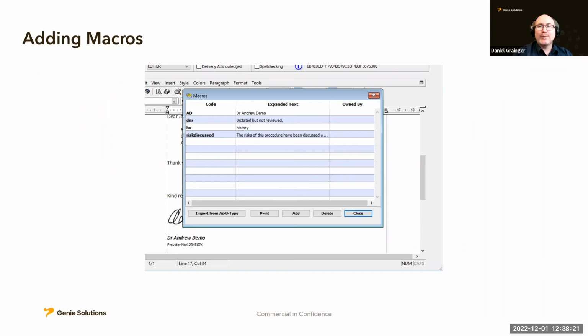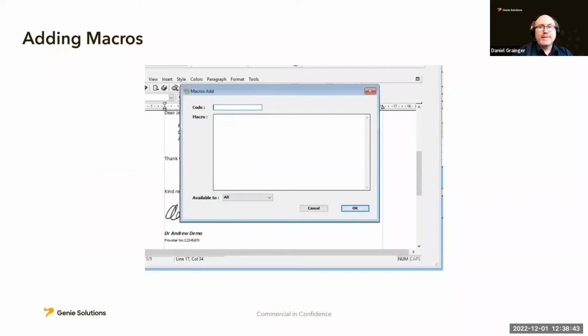The owned by window can be set per macro entered. If you do not wish to share your macros with other users, this will ensure they do not accidentally access them and prohibit them from using Genie functions as normal. The macro can be created in this screen.